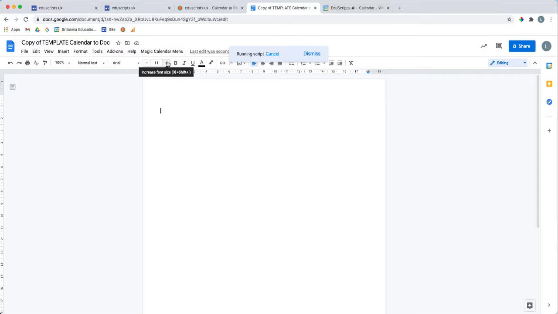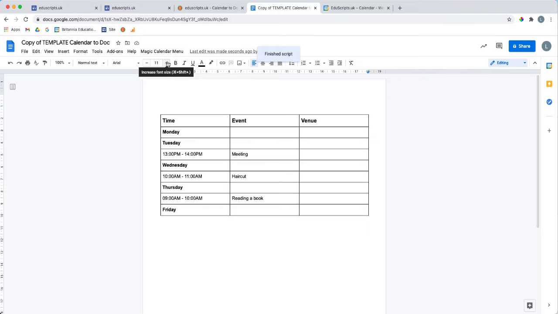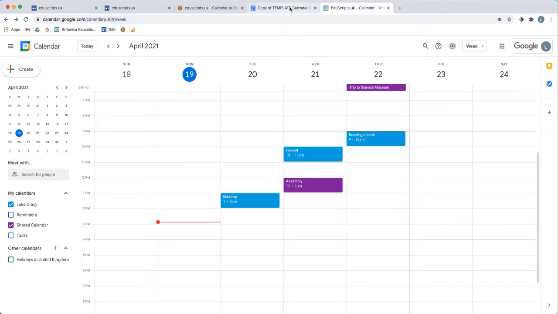So now when I click get the calendar events, it will pull all of those into a table. So the meeting, the haircut, whatever it is, at the correct times.